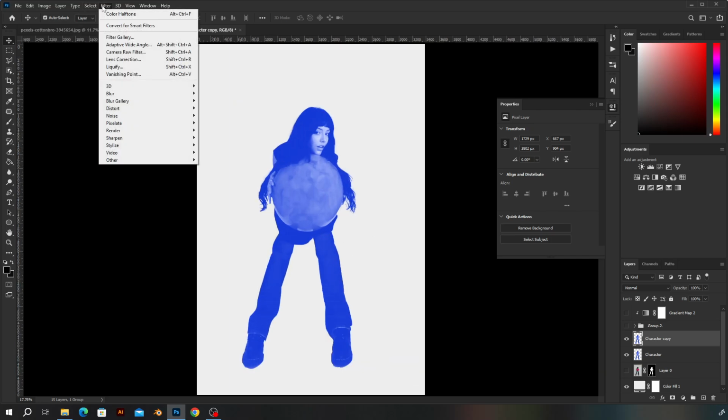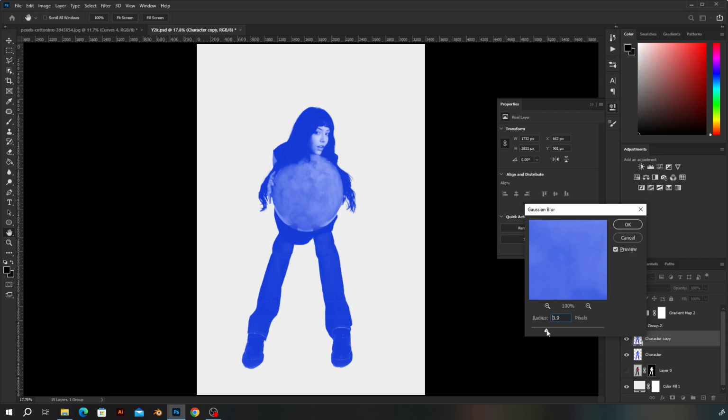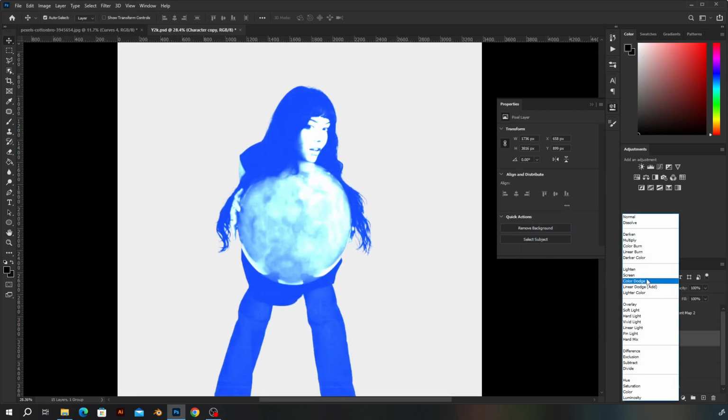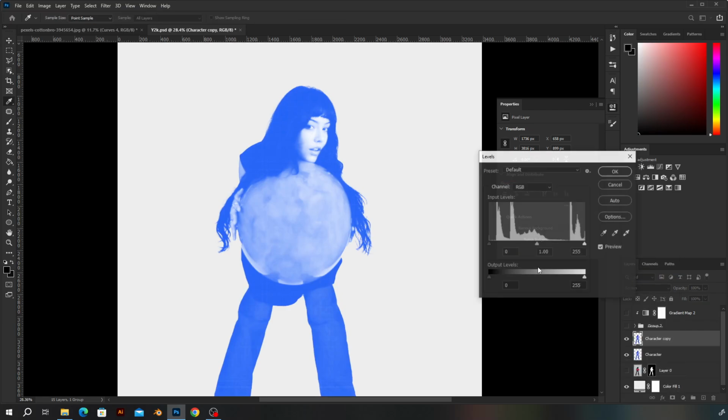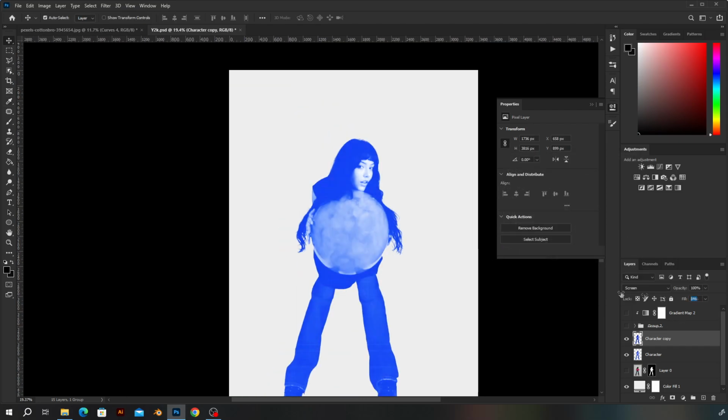We're gonna go to filter, then blur and Gaussian blur. Let's add a little bit of blur, nothing too crazy. Press OK. Now let's zoom in a little bit to see what we're doing. And let's look for a blend mode that looks good. Screen or lighten. Let's see if we can find something else. Hard light is looking good as well, but let's just go with screen. I'm gonna make it darker a little bit, just to keep the original colors. See? Now let's lower the opacity a little bit.